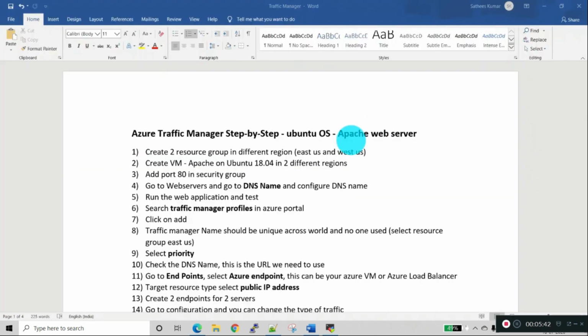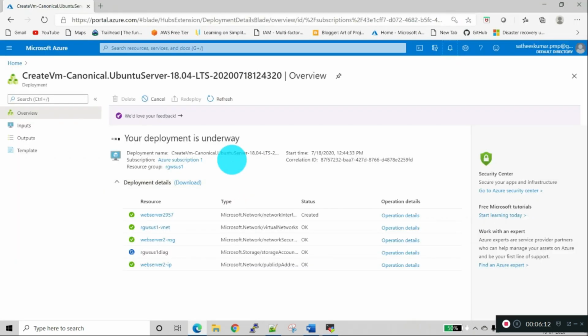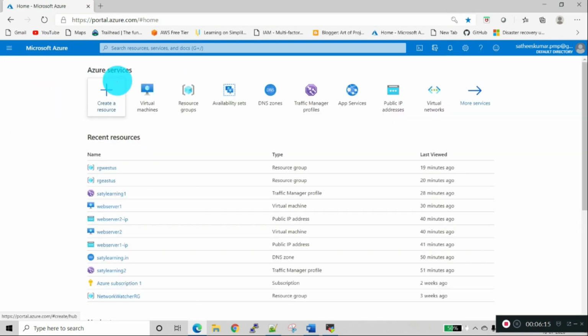Now we will go through the steps of what to do. Once the two virtual machines are created, we need to enable port 80, because the Traffic Manager will be checking port 80 to see whether the server is live or not, and we will enable the DNS name to configure in the endpoint in the Traffic Manager. Both deployments are taking time.